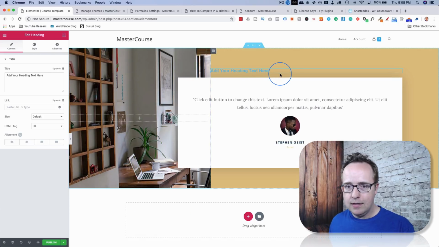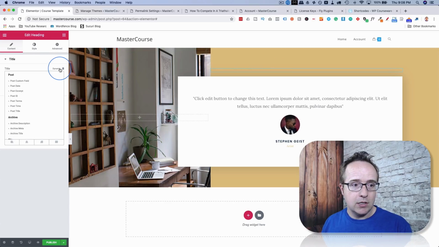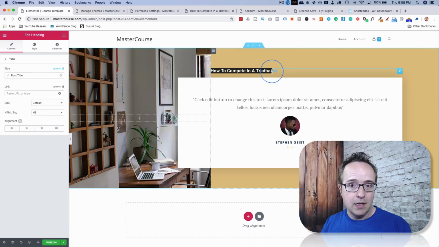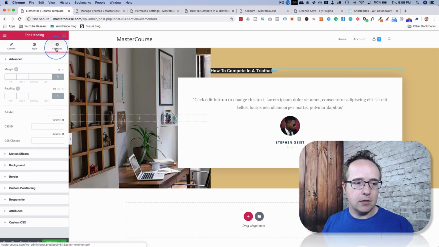And this heading is going to be dynamically added, and it is going to be the page title. So if I go to here for post, and as we can see, it pulls in how to compete in a triathlon, which is the name of our course. So that's fantastic. And I'm going to change the background color of that widget to white.